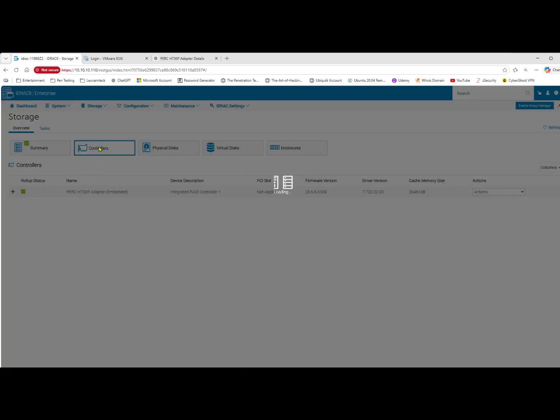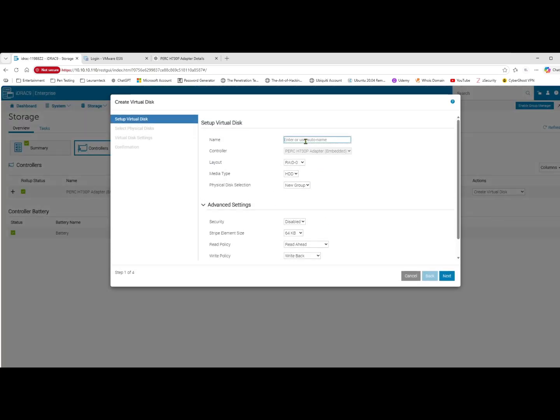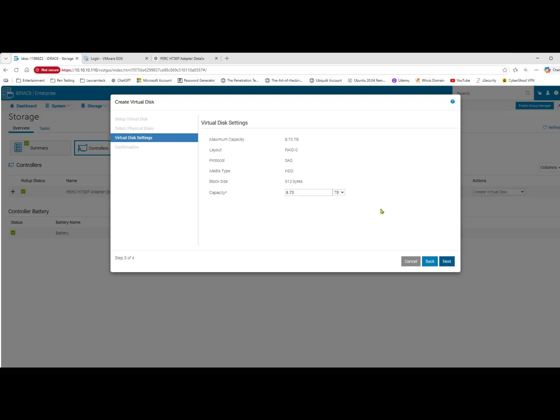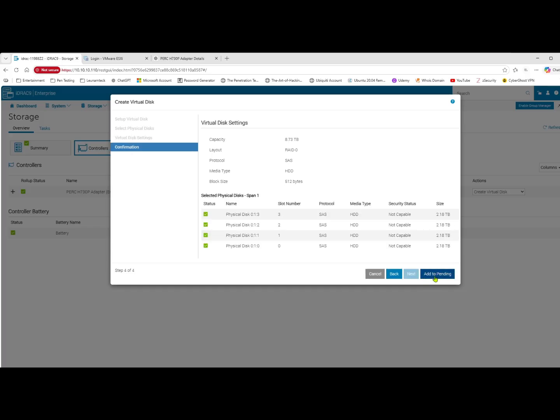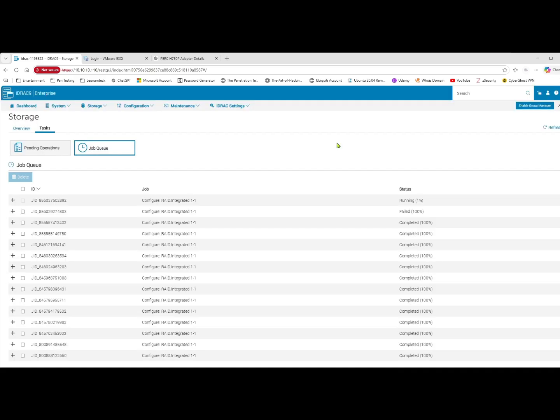So going to controller, action, create virtual disk. We're going to name it v-first, and that will give me that. So now we've got 4. Okay, we have 8.73 and we're good to go. So add to pending, apply now, go to the job queue, and we're going to pause the video.